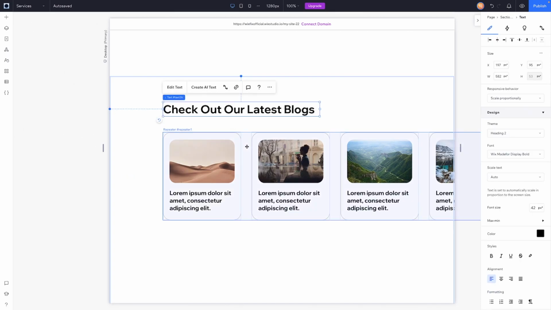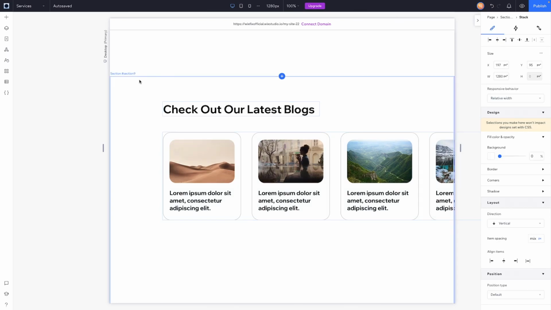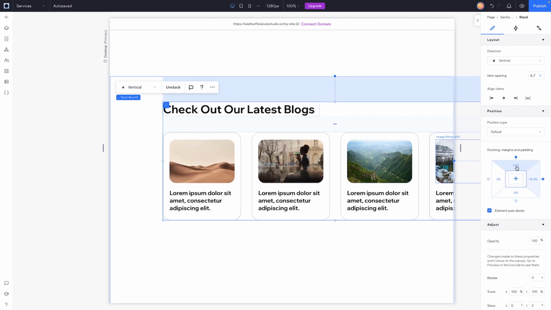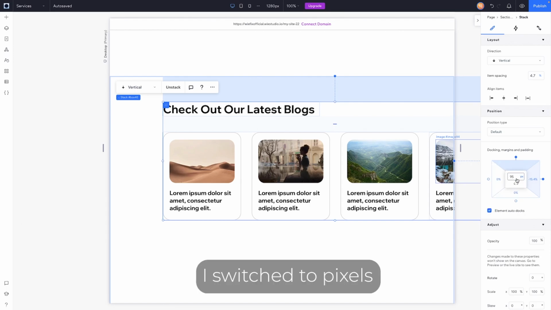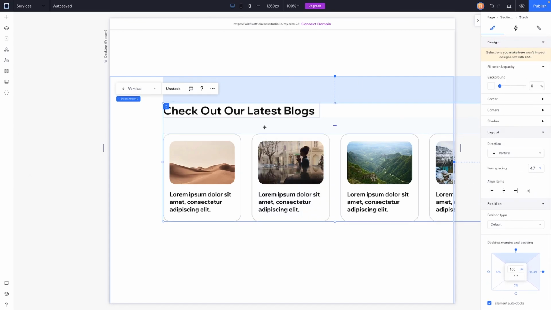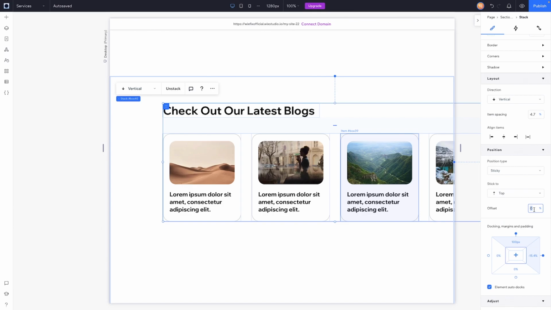So now what I want to do is grab the repeater and this text. We'll stack them together. We'll notice that we have a docking size of 7.5, and what I want to do is bump this up to 100. With this stack selected, we're going to set the position type to sticky, and we're going to set the offset to 100 pixels.